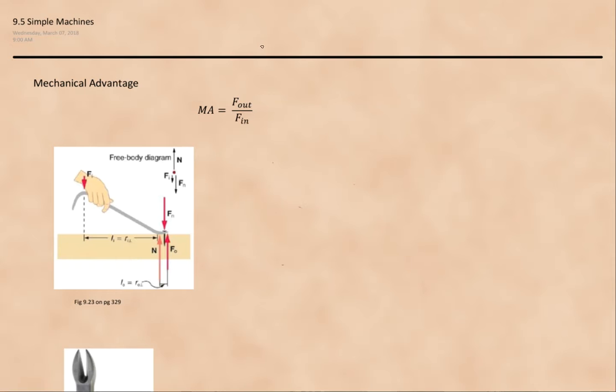Section 5 of Chapter 9 deals with simple machines. Machines are devices to make our life easier. They do things we can't do. They do things we don't want to do. Many times, the machines do work that we can't do because we're not strong enough. We can't exert a large enough force.